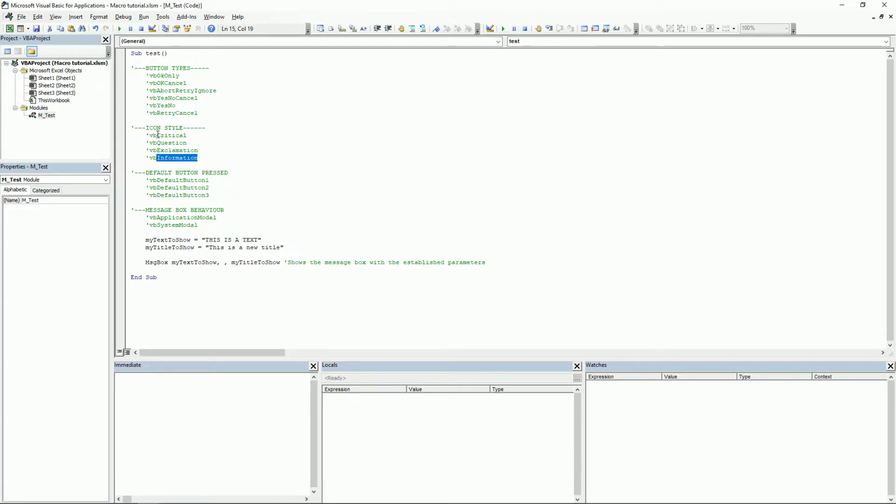Take into account that, for example, the critical icon will make the message box play a sound when activated. You can also specify the default button that you want the message box to have by default press, which can be the first button, the second button, or the third button. They normally go in order. So, for example, in abort, retry, and ignore, abort is the first button, retry is the second, and ignore is the third. Finally, you can specify which is the behavior of the message box.